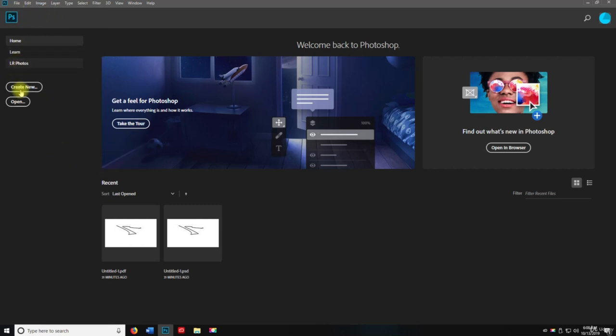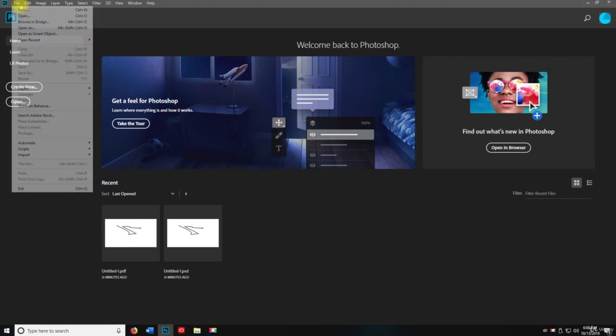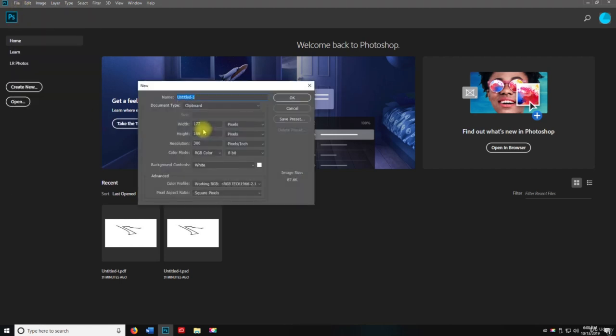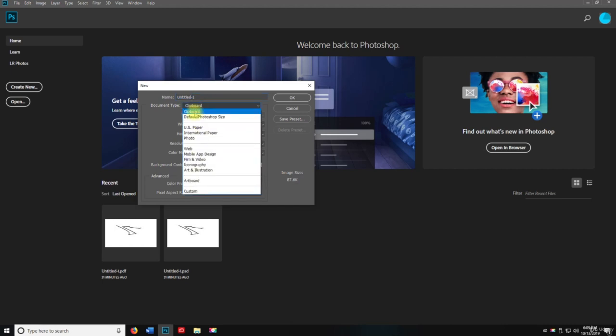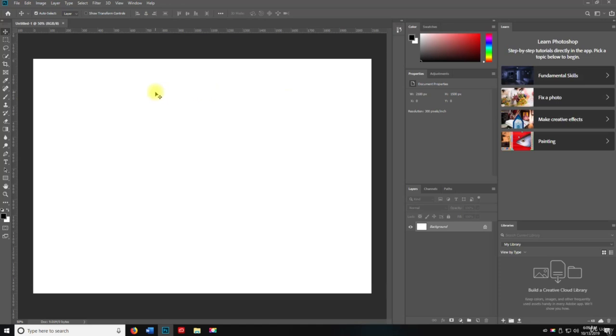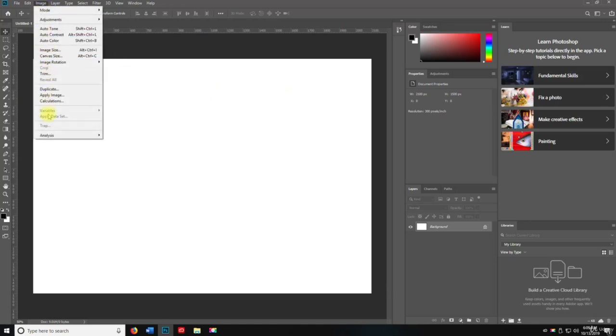So let's go to create new or do File, New, or Control N, whichever one you want to do. You have three ways to get there. And then what I'm going to do is set this to the default Photoshop size, hit OK. And now all these are activated.